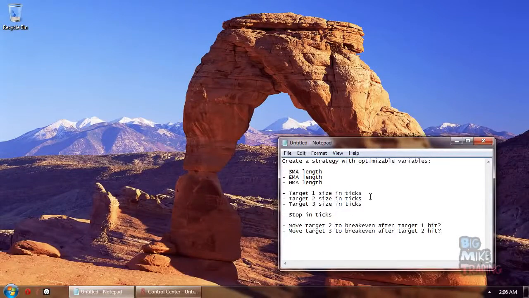Hey guys, Big Mike, and I want to show you how to create a strategy from scratch. So in this strategy, we're going to make it so the optimizer can optimize the SMA length, the EMA length, and the HMA length. We're also going to define 3 different targets, and each of those can be optimized in ticks.